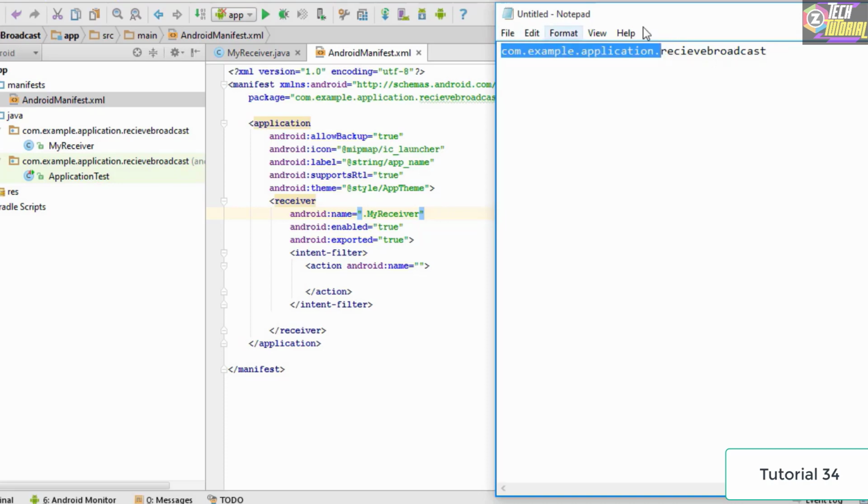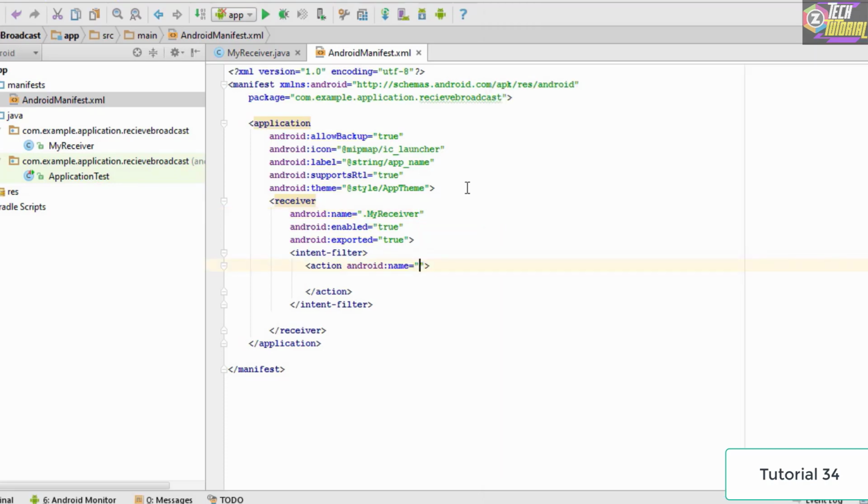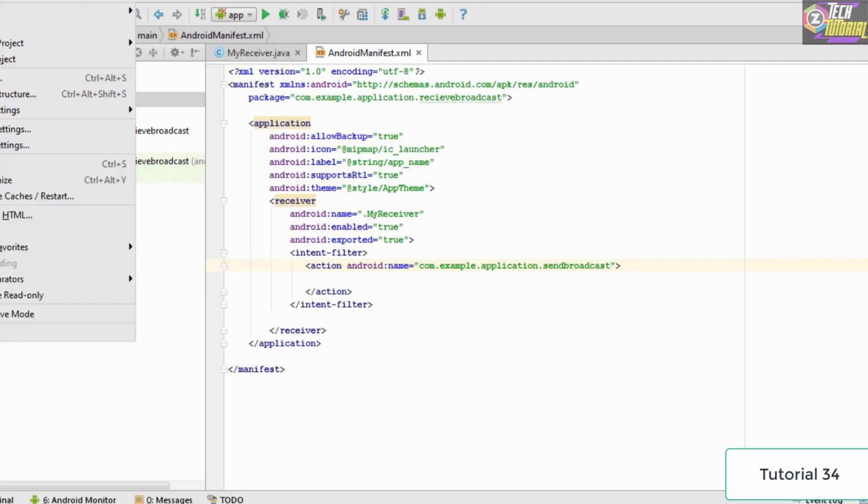So we simply copy the initial text and we paste it here, and then we specify the package name of our first application. So the package name for our first application was send broadcast. So we type send broadcast, and now once this is done, we are done with the receive broadcast application. So we simply save the code, and the next thing which we need to do is that we need to open up our previous project.